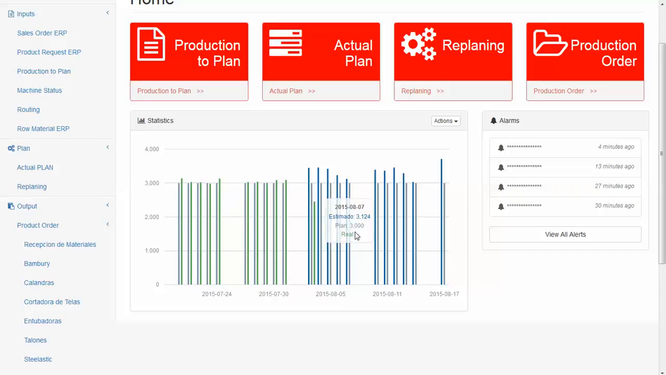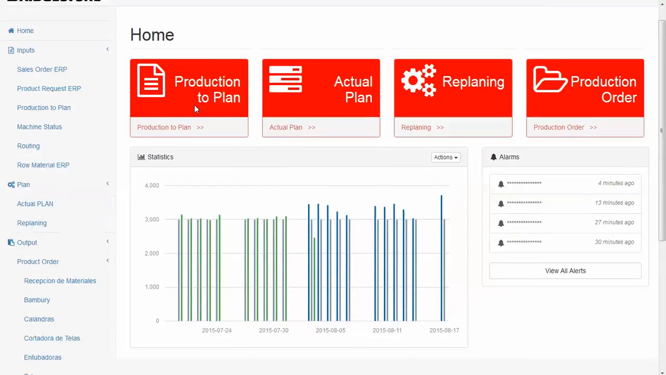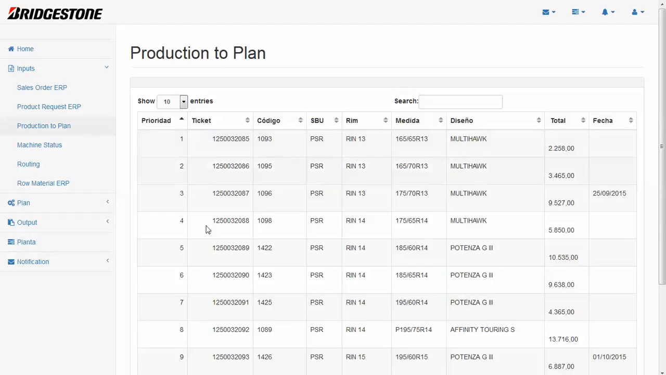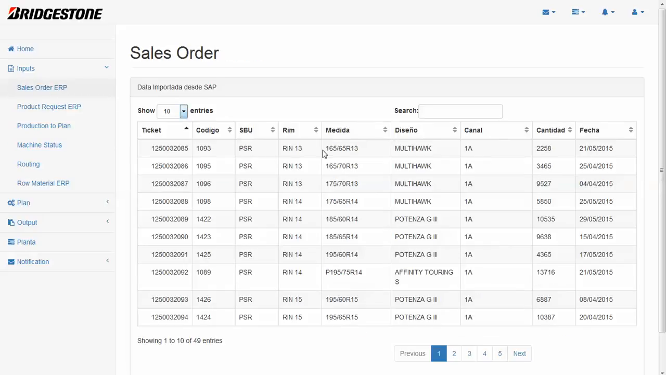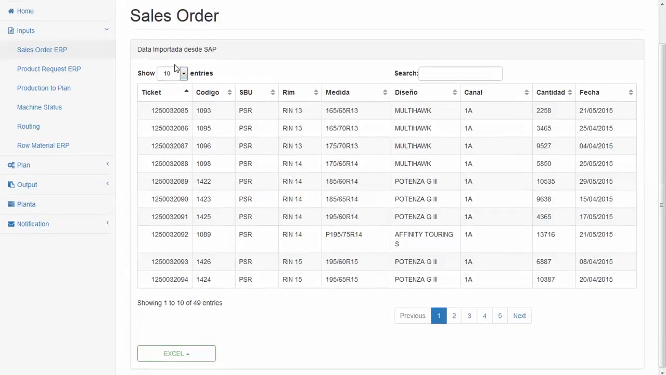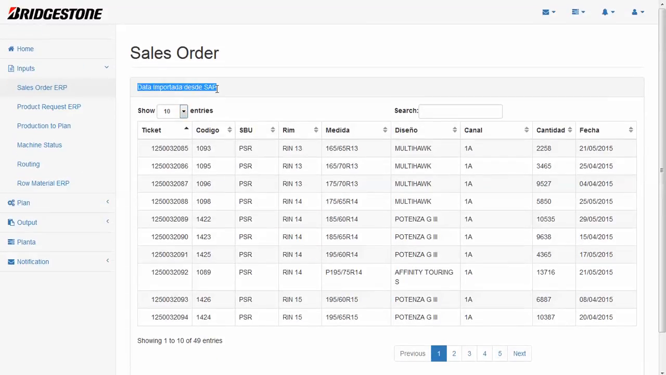Okay, good. So let's start with production to plan. This is how we're going to set the inputs in order for the software to do the planning. The production to plan comes from the addition of sales orders and product requests. Sales orders are the ones that come from your ERP. This data is imported from SAP. In your case, it's going to be imported from SAPTA. But you have this information.